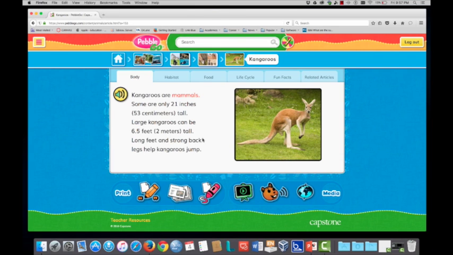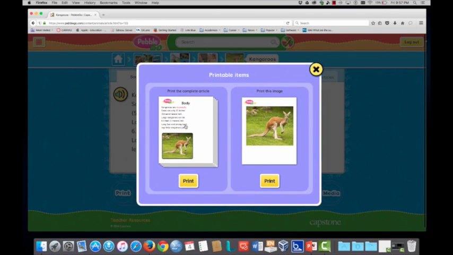If for some reason you don't get finished researching on the computer, there is a way that you can print articles. Go down to the part where it says print, and on the middle part where it says article, you can click on that. When that comes up, you can either print the whole article or just a picture if you needed to add it to your All About book.